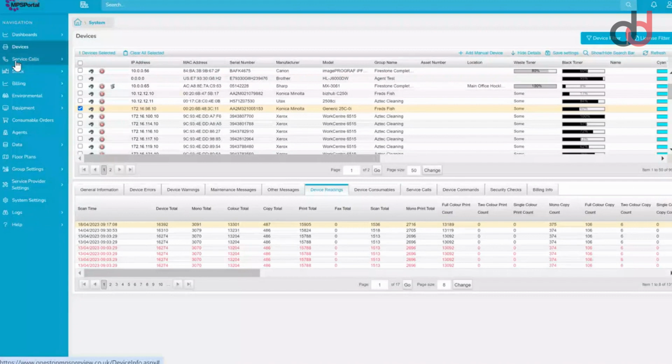But as for version 3, they're the main features now. So you've got the refreshed look. You've now got the stock system, the billing system, environmental options there, and the equipment register.